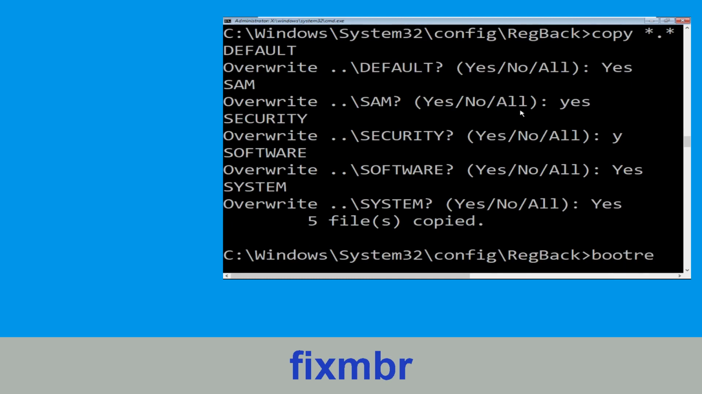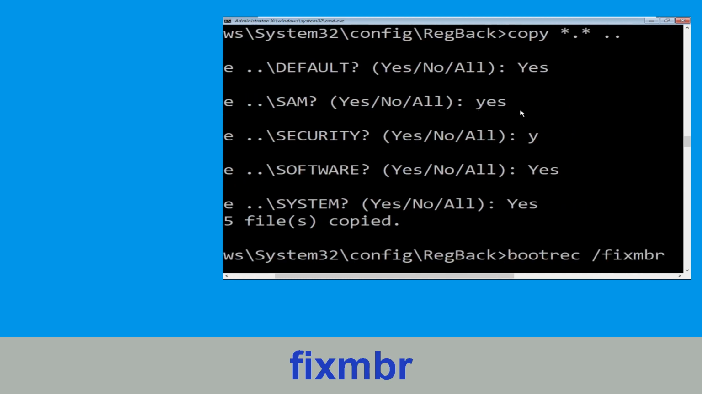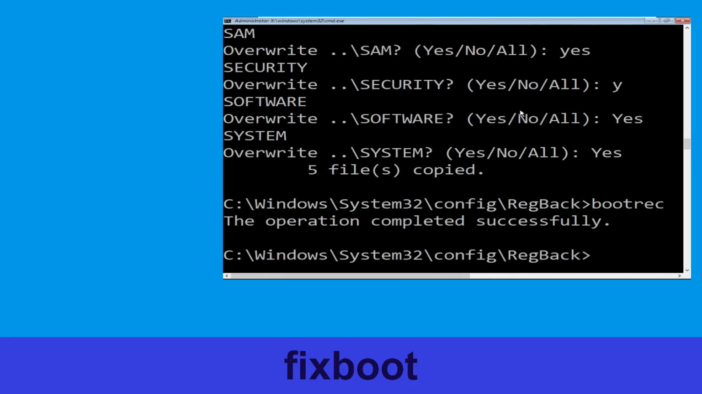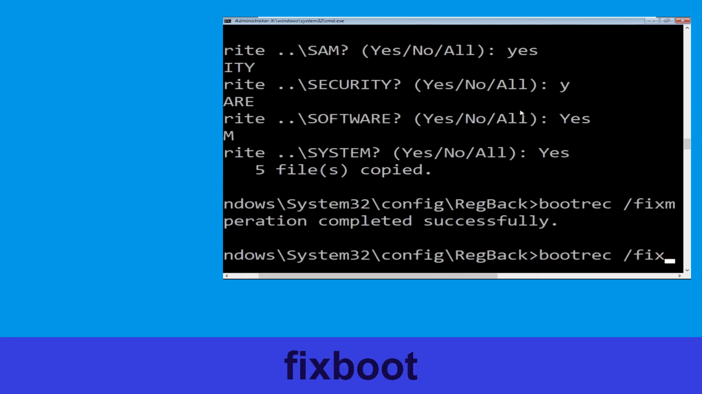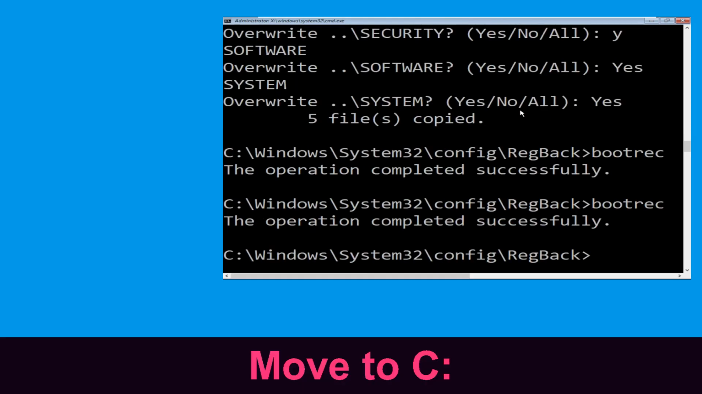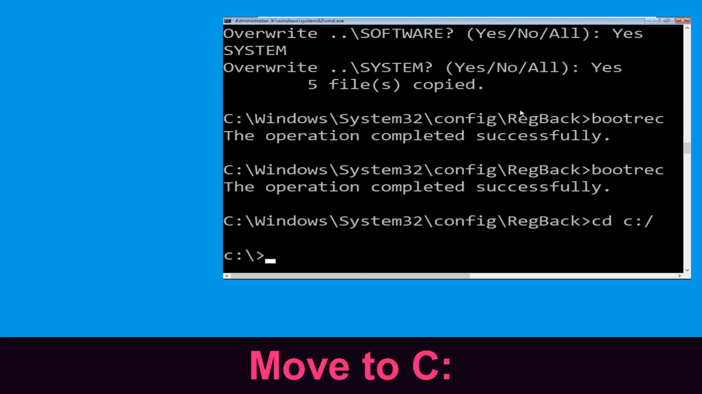Now type bootrec space /fixmbr and hit enter to execute the command. Type bootrec space /fixboot and hit enter. Now type in cd space C: / and simply hit enter to execute the command.